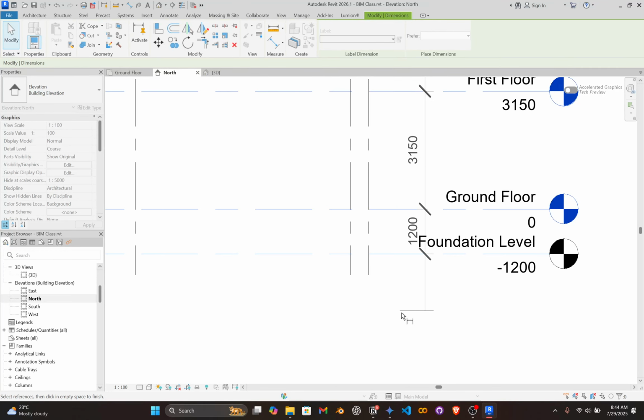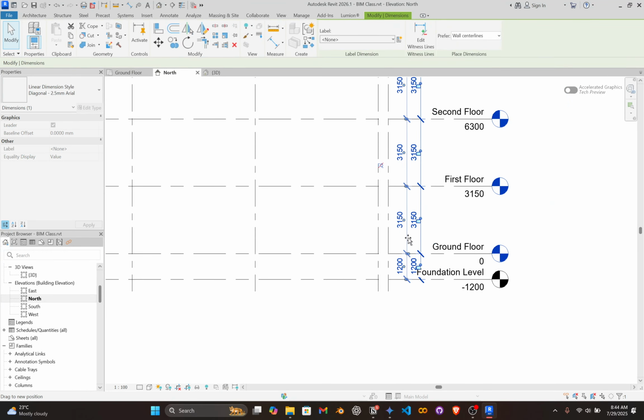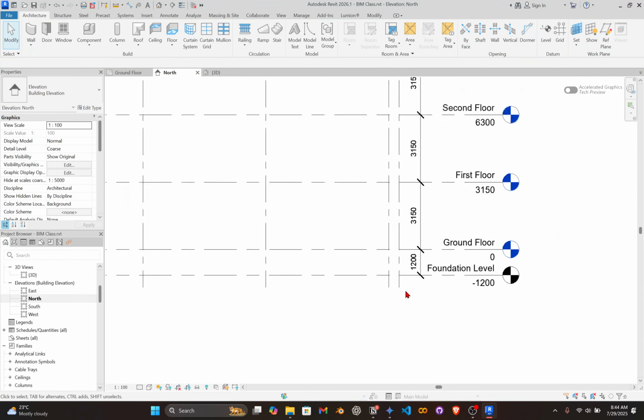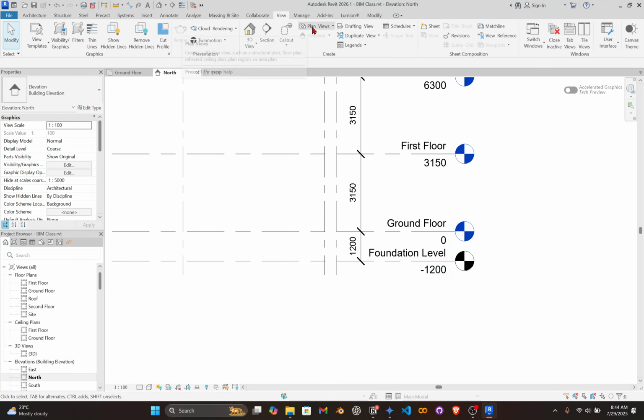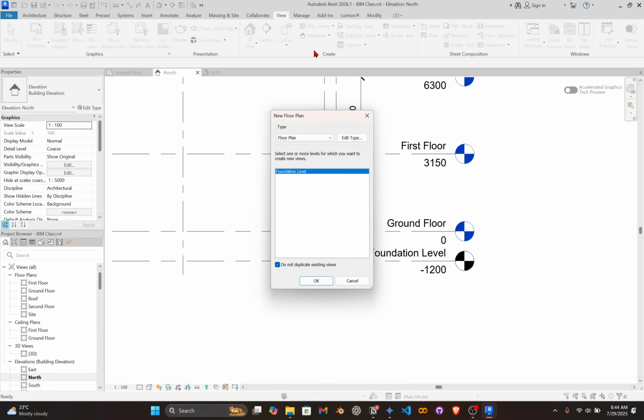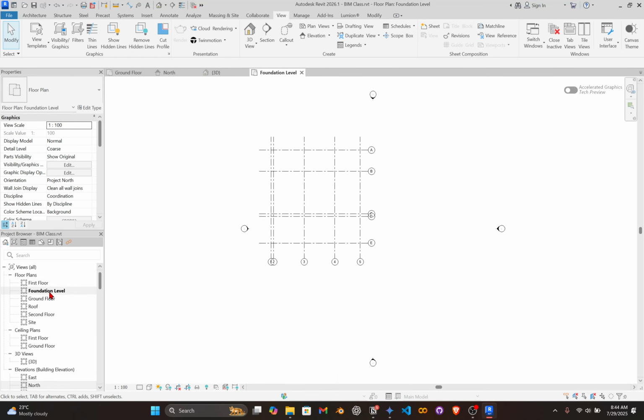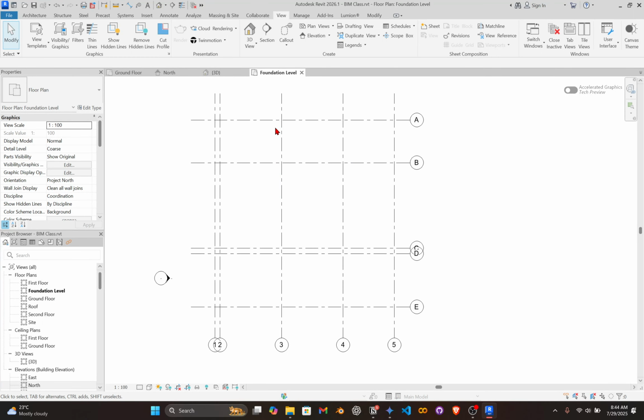And I can extend my dimension so that it now shows 1200. Now you realize that it is showing as black, and that's because we don't have a plan view for the foundation level. You don't see any plan view here. So what we can do is go to view, go to plan views, select floor plan, and foundation level is already here because it's the only one without a plan. Go to OK, and as you can see, it's been added. We're in the foundation level plan.